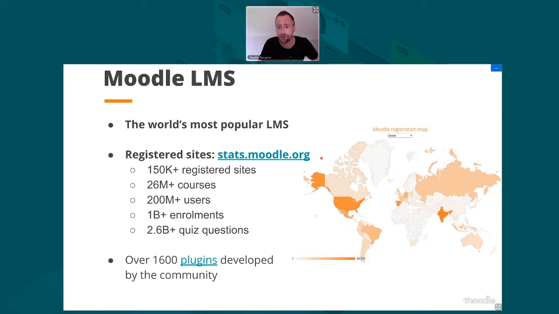Sites, when they install their Moodle, they can register with us. Now, not everybody does, so the stats we have here is only a small portion of all the sites around the world. But we have at least 150,000 registered sites. And on those sites, we have over 26 million different courses with more than 200 million enrolled users. So these are some phenomenal statistics.